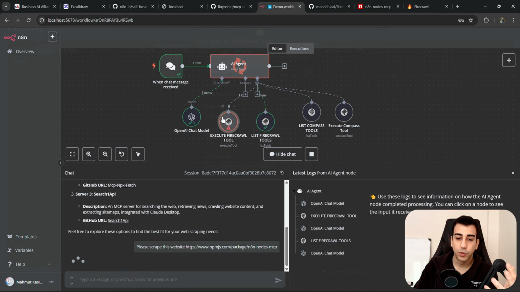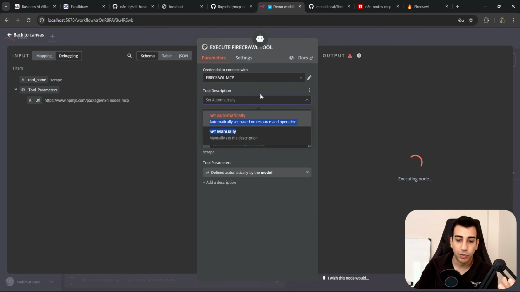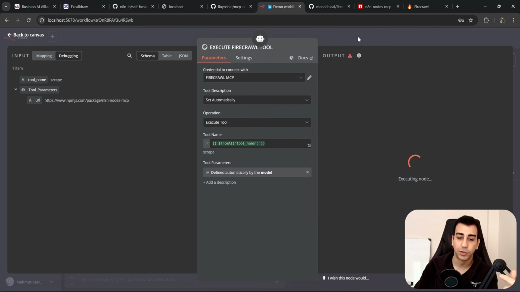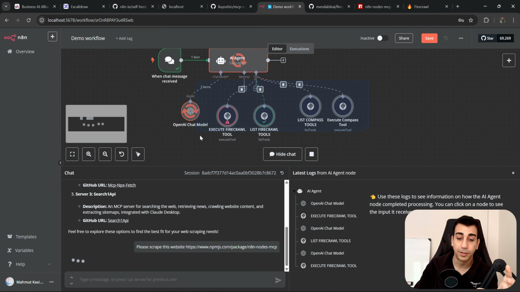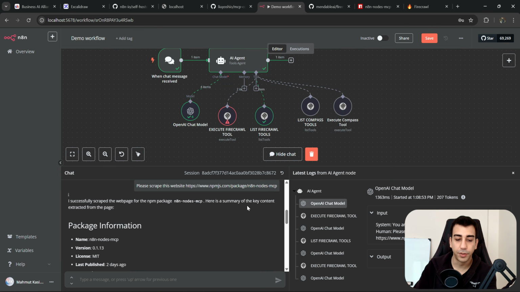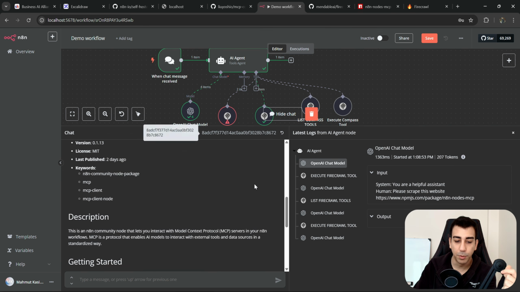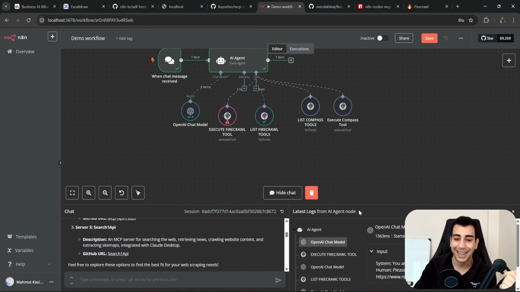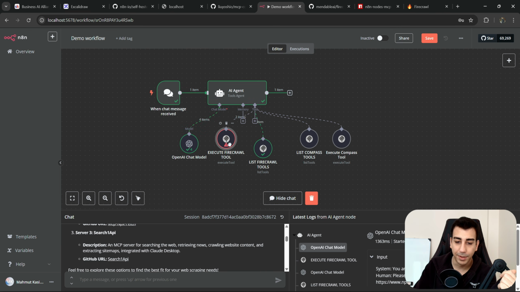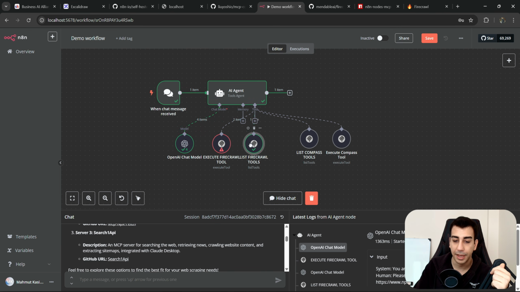Which, by the way, we can solve by adding a manual description for each of these tools. So we can tell it, before using execute Firecrawl tool, make sure to use the list Firecrawl tools, and only then use this. These kinds of things would prevent it from making these mistakes. And yeah, guys, we got the response, and it was able to scrape the website for us. This is the correct website, but it did so with a slight error in the process at first.